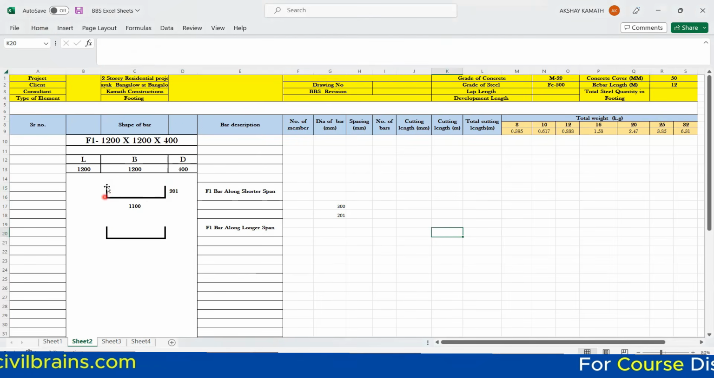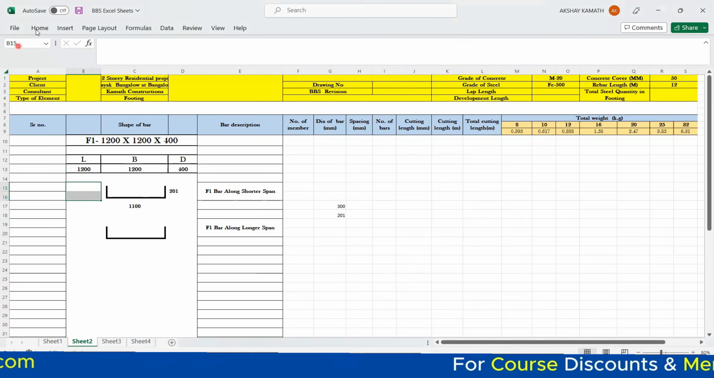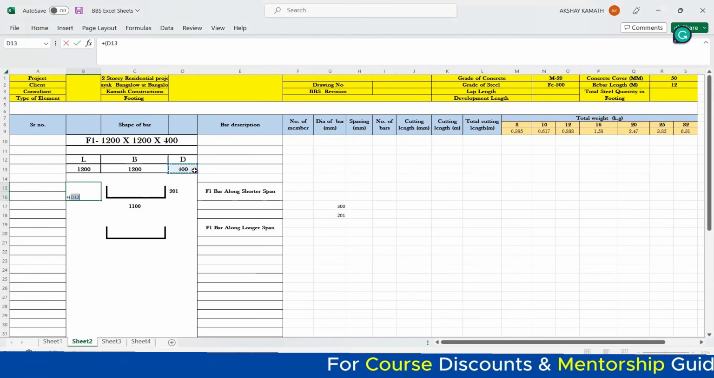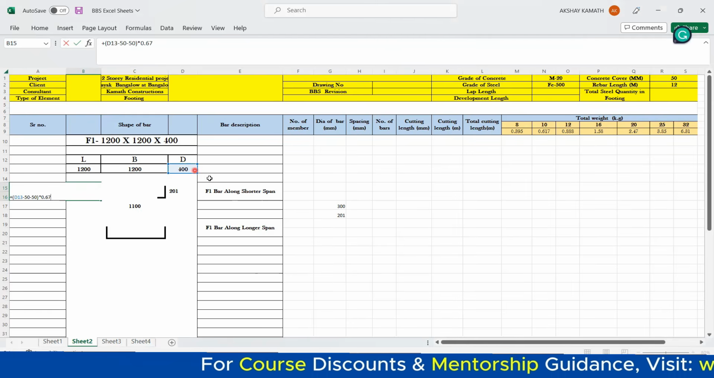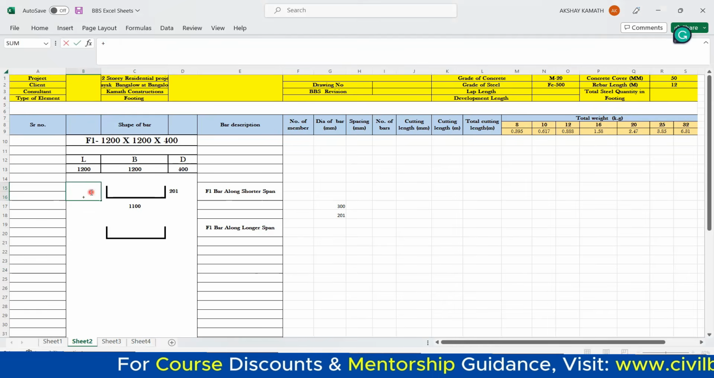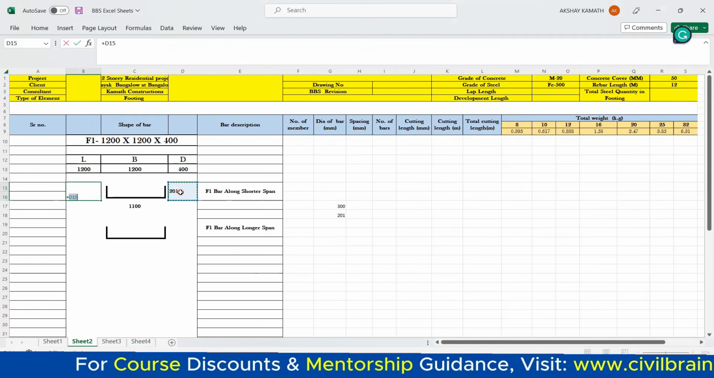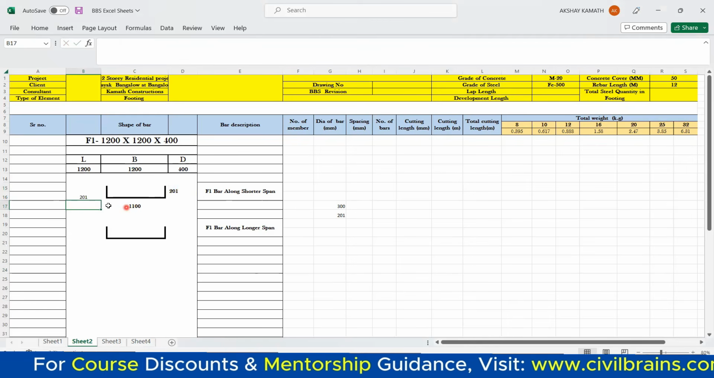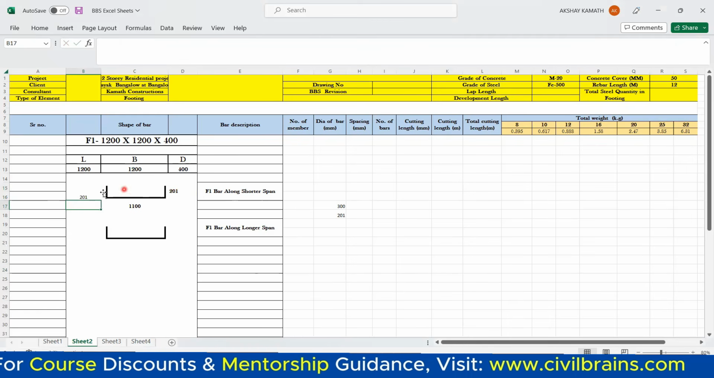Now this is also 201, because if this is 201, obviously this is also 201. So again, here you select in this way, and then you merge at the center. Got it? Now you don't have to write plus open bracket 400 minus 50 minus 50, close the bracket into 0.67. You don't have to do that again. Simply, you just interlink. Interlink means plus, just click on this cell and hit the enter button. Simple. So whatever answer you get here, the same answer you're going to get here.